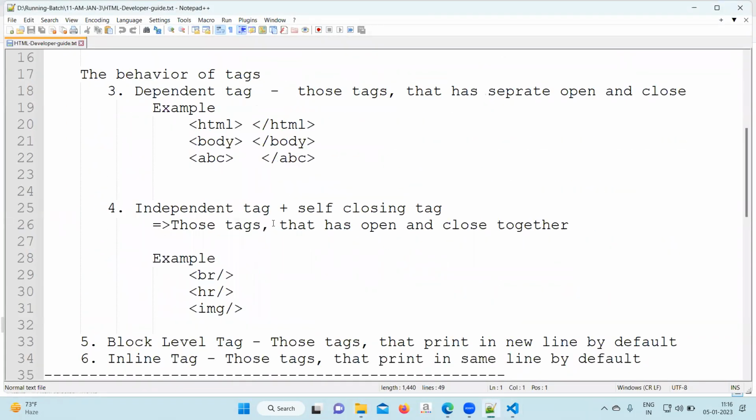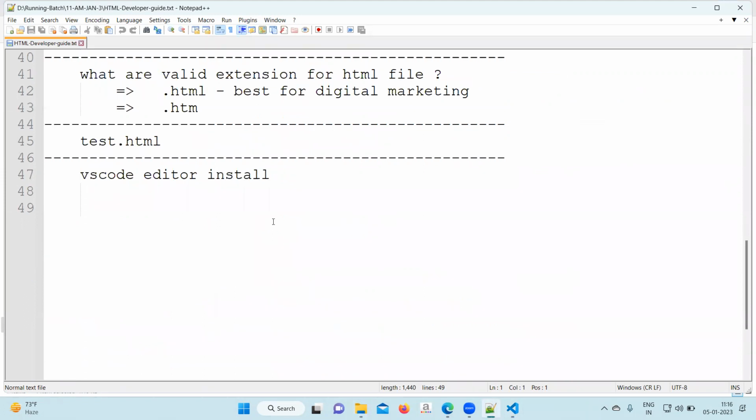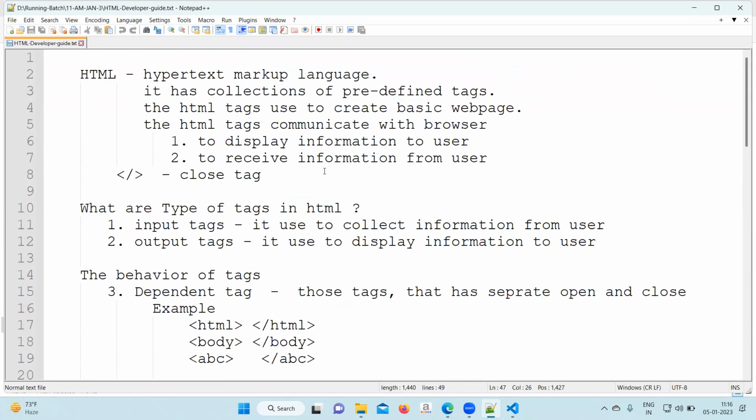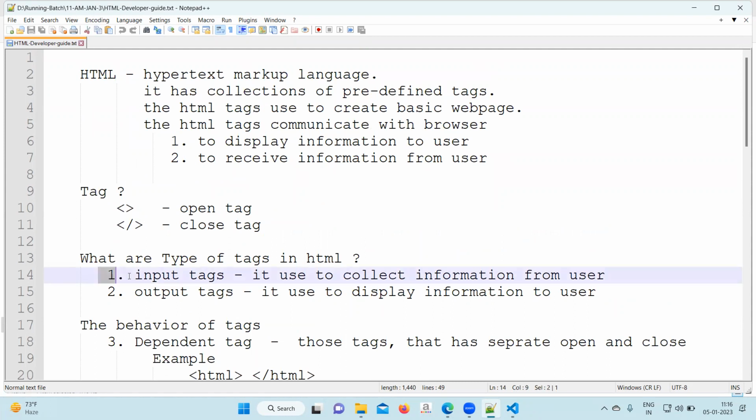We discussed yesterday that when we learn HTML, we will be learning HTML tags. The people who say they have knowledge of HTML, that means they have knowledge of HTML tags. Now, what will HTML tags do? With the help of HTML tags, you can display information and you can collect information. Then we found HTML tags are of two types: one where we collect the information and another where we display the information, right?